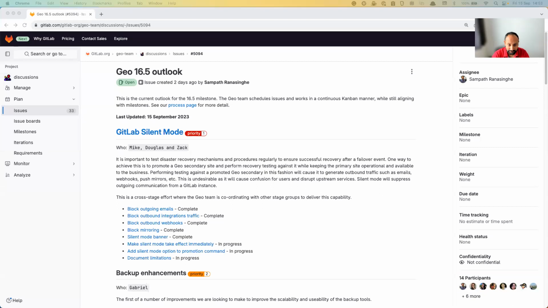Let's start with GitLab silent mode. GitLab silent mode suppresses outbound communications when enabled on a GitLab instance. Outbound communications such as emails and integrations into things like Slack.